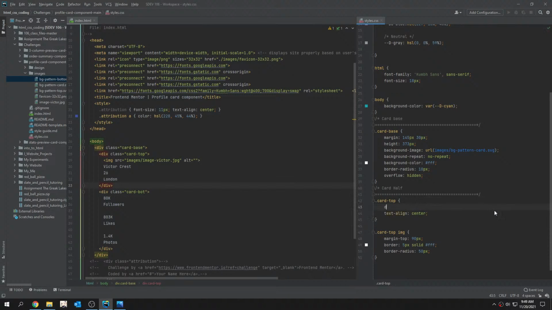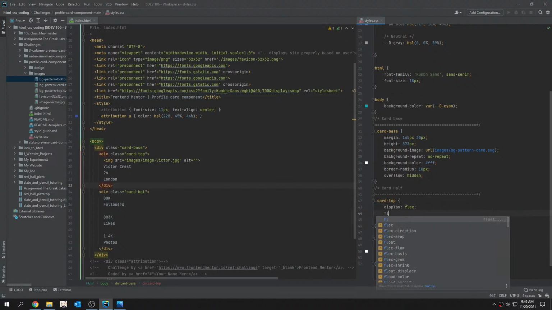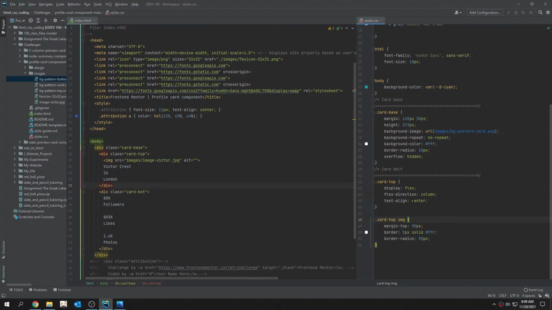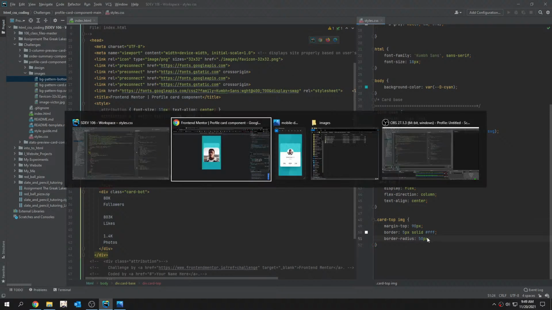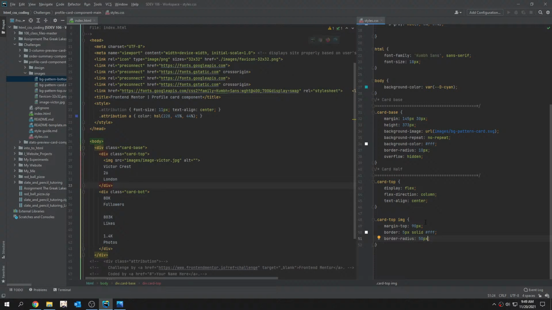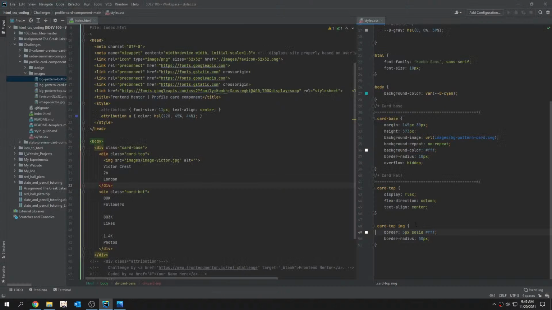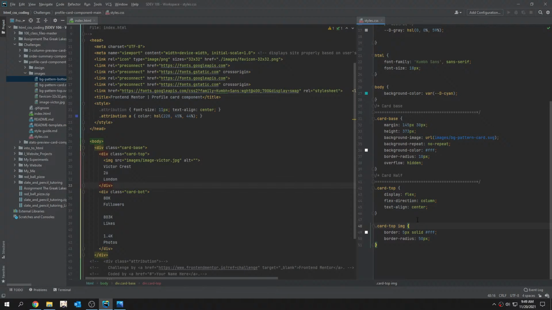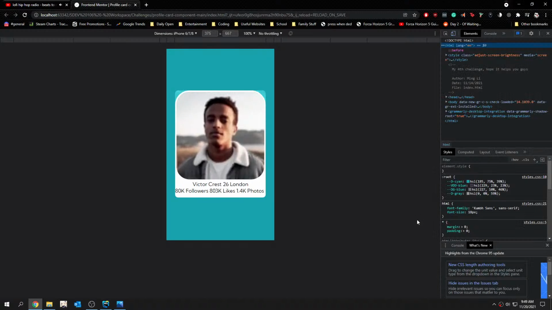So for the card top, we are going to do display flex, and then flex direction into a column. And then, what is happening to you, mate? Why are you doing that? Is this what happens to flex when you add it to an image? It just does that. That's interesting.